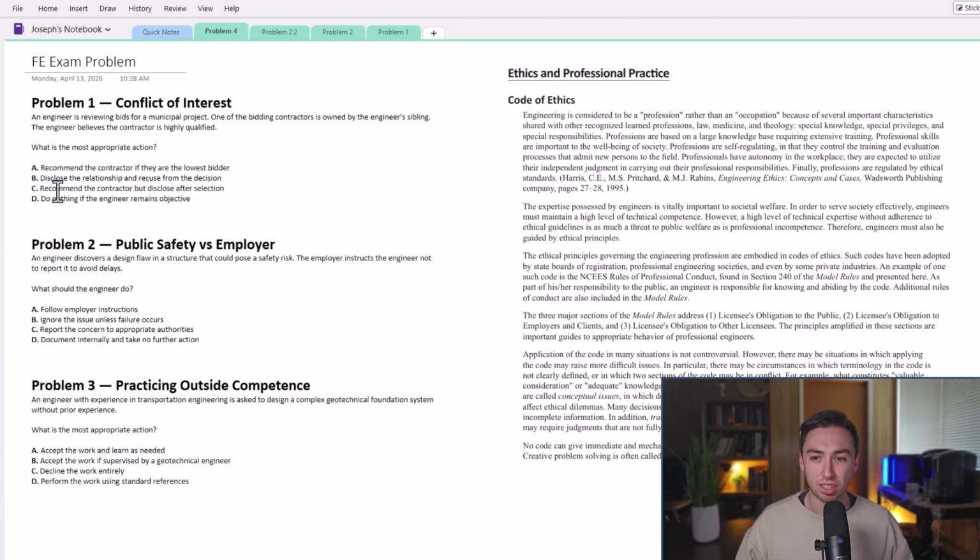Any of these other actions, for example, recommend the contractor if they are the lowest bidder, that still doesn't disclose the conflict of interest. Recommend the contractor but disclose after selection, that's clearly showing bias there in that situation. Do nothing if the engineer remains objective. Again, you still need to disclose that conflict of interest. So answer B is going to be correct in this case.